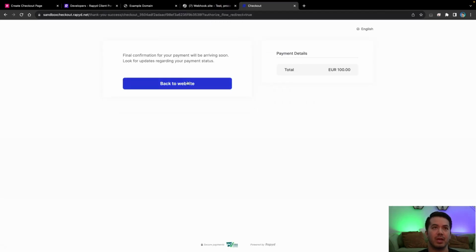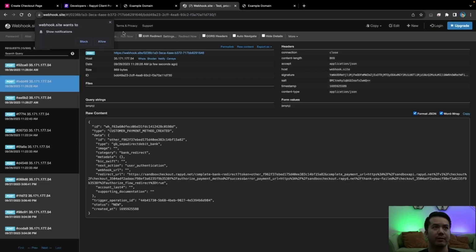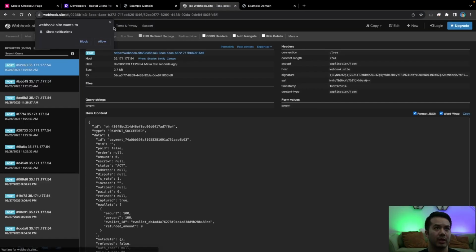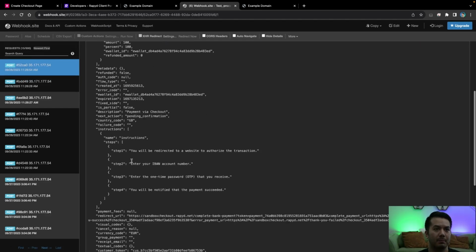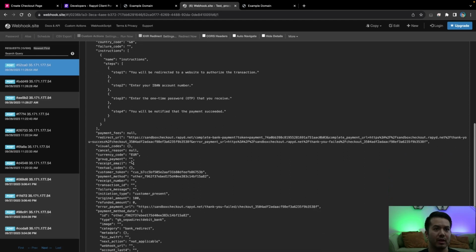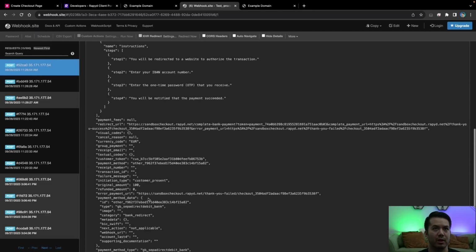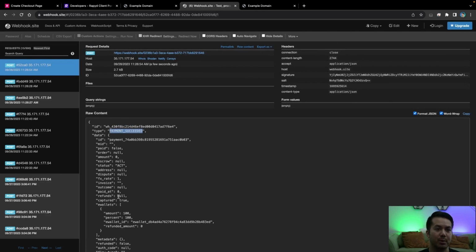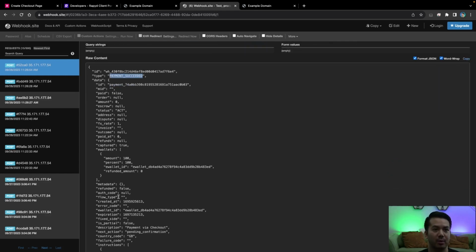And then so we see it's gone through. And then we'll take a look at the other webhook. And so we see, yeah, payment succeeded as well. Of course, there are other steps to set up a payment, but this is simulating a successful payment as well.